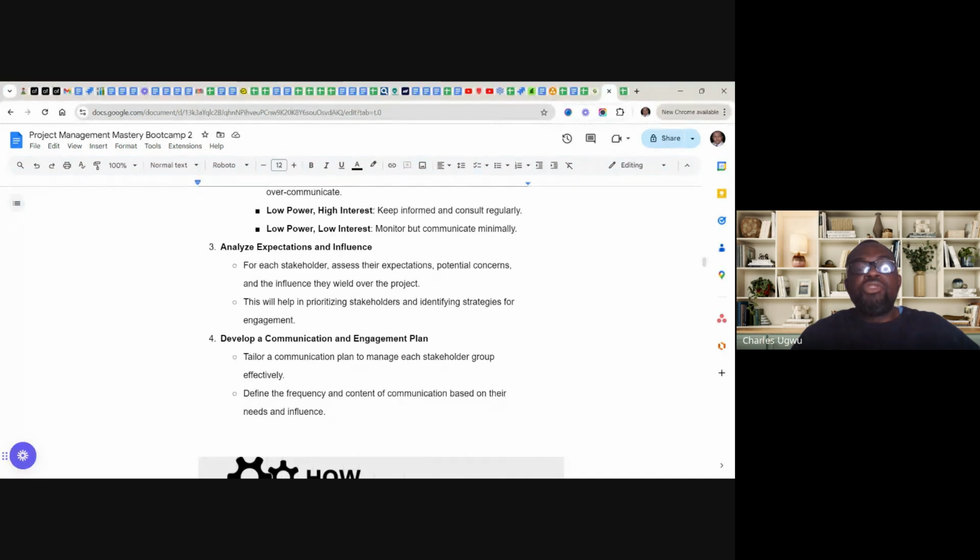Once you have identified strategies for engagement, the next thing is to develop a communication action plan, an engagement plan. You need a plan on how to manage them. You need to understand when to talk to stakeholders, how to talk to stakeholders, and the manner in which you talk to stakeholders.